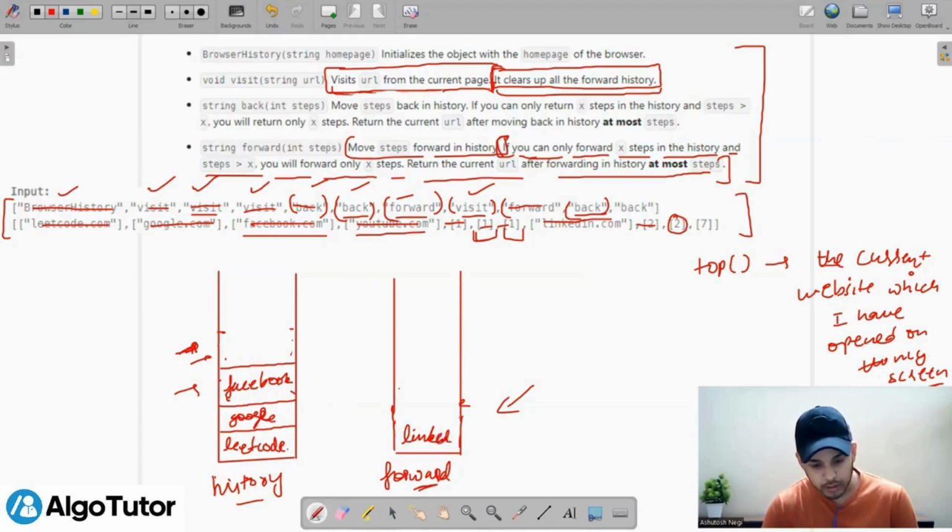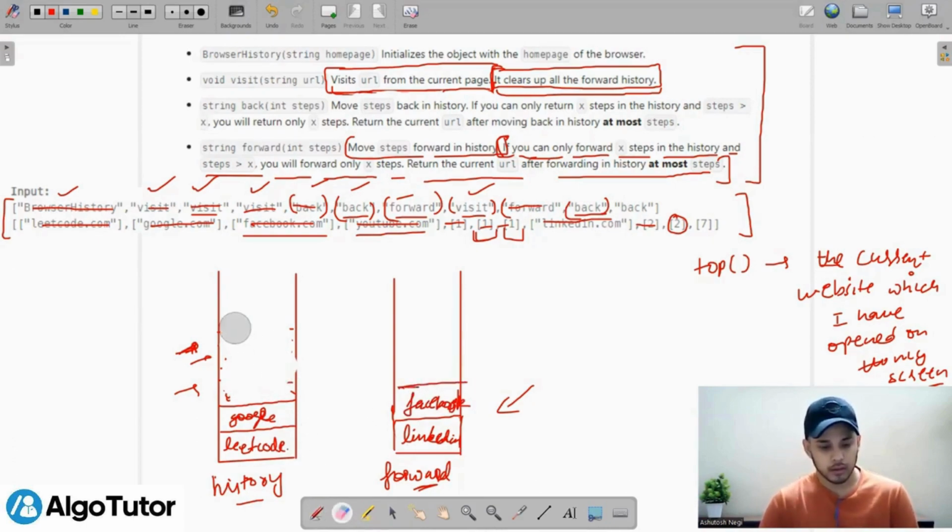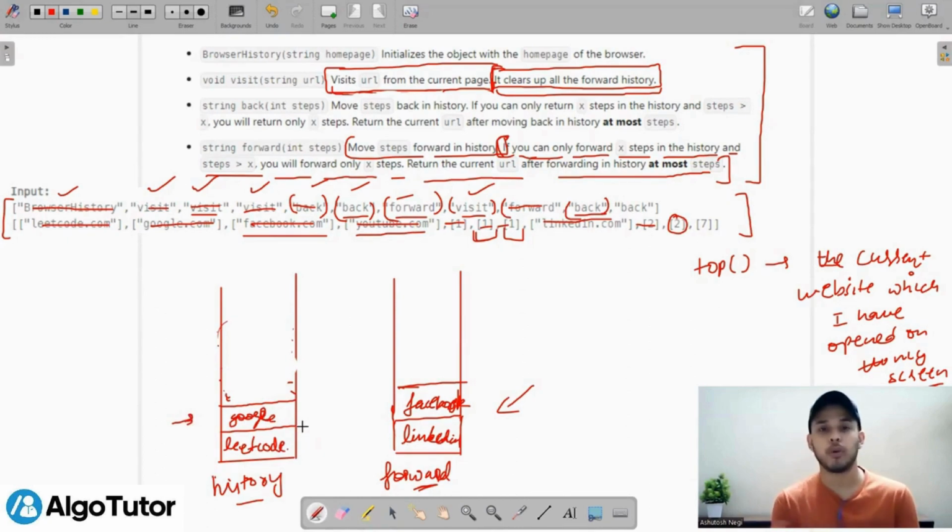Okay, sorry for my writing. LinkedIn. Okay. And next is Facebook. 2 steps. Okay, LinkedIn and Facebook. Done. All right, what happened? It means we have moved 2 steps back in history. What is the topmost value of my history stack? The topmost value is Google. So I have to return google.com because we currently have google.com opened on the screen, right? So we will return google.com. Okay, done. This is also done.